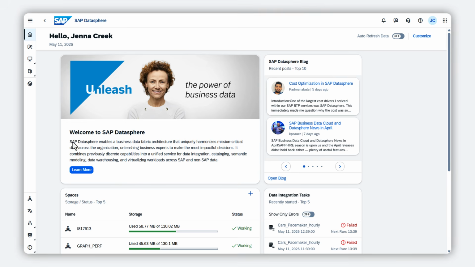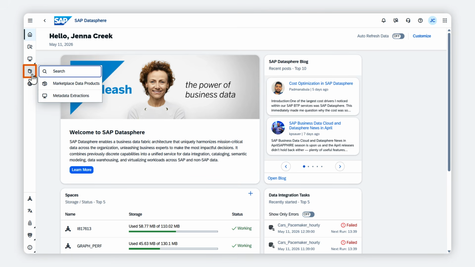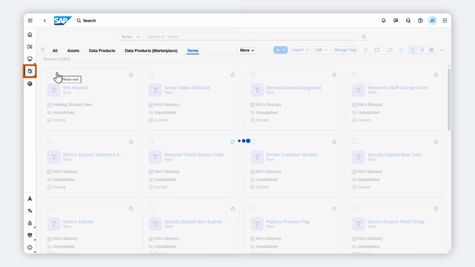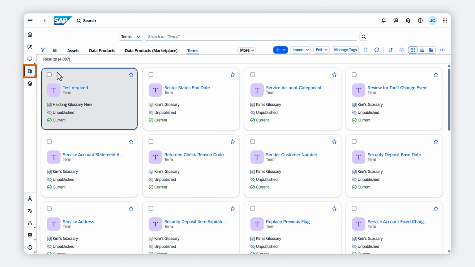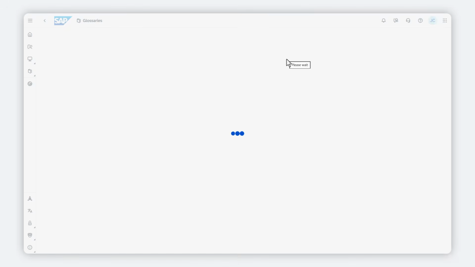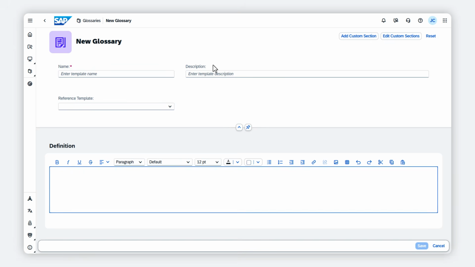From the side navigation, choose Catalog and Marketplace and then search. If you cannot see the catalog option, you need to contact your administrator to enable catalog permissions for your user ID. Click the Create button and then choose Glossary. Enter a name and description. Here, we'll enter Product and a Glossary for product terms.